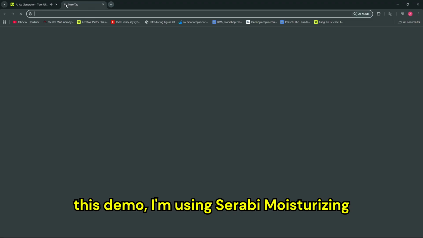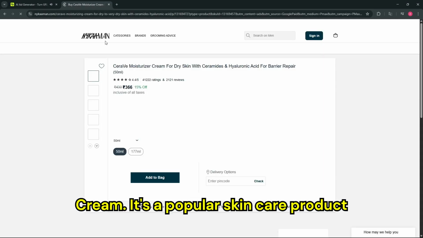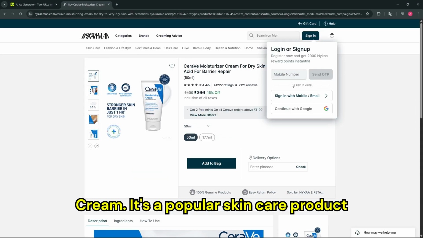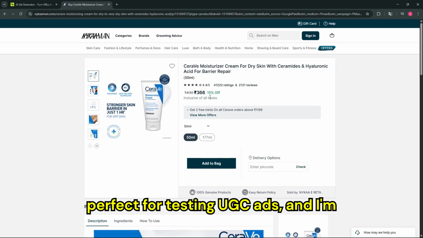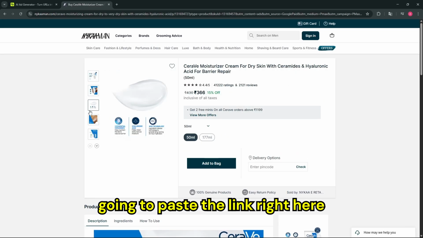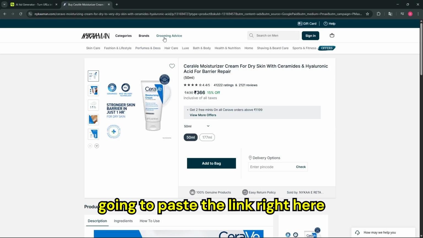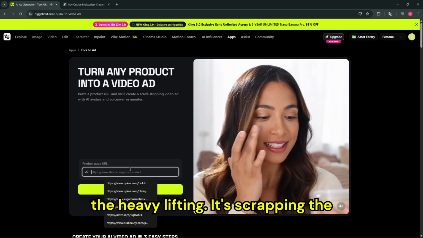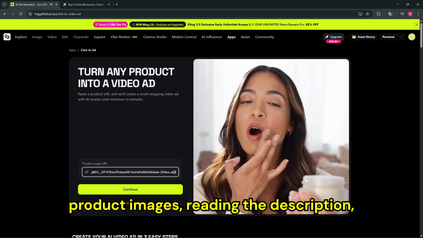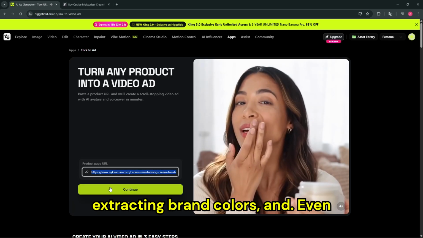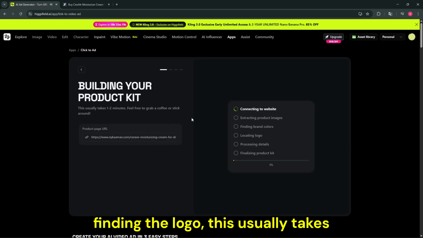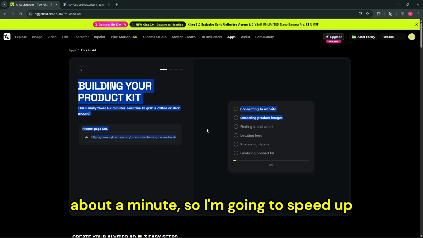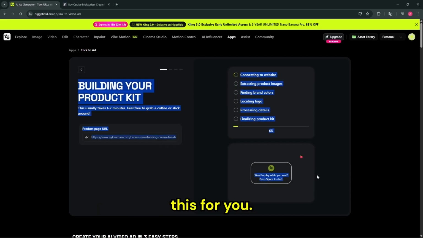For this demo, I am using CeraVe Moisturizing Cream. It's a popular skincare product perfect for testing UGC ads, and I am going to paste the link right here. And now HiggsField is doing all the heavy lifting. It's scraping the product images, reading the description, extracting brand colors, and even finding the logo. This usually takes about a minute, so I'm going to speed this up for you.